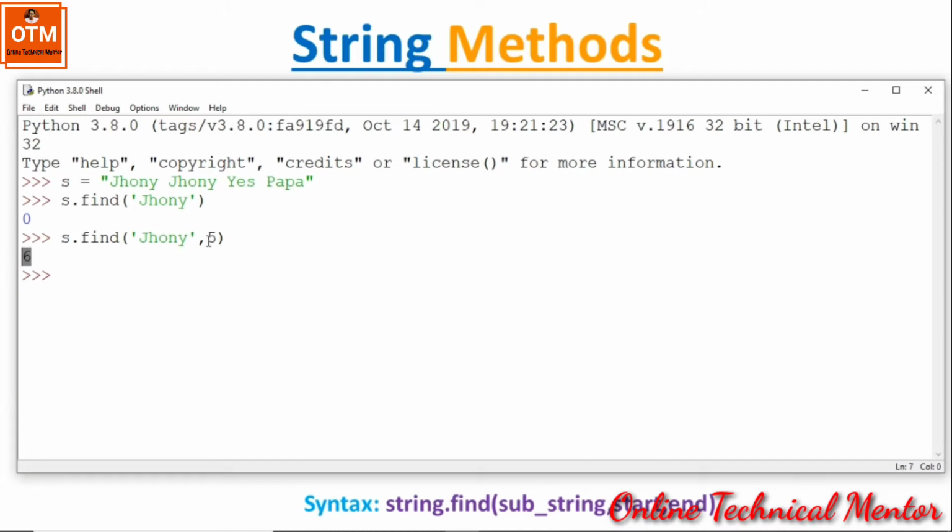So whenever we specify the index along with the substring, it will find the substring from this index onward. Now if I specify some start and end index, suppose I want to find the substring Johnny after index 10 and within index, say, 16, it will return -1. So after 10 there is no Johnny.